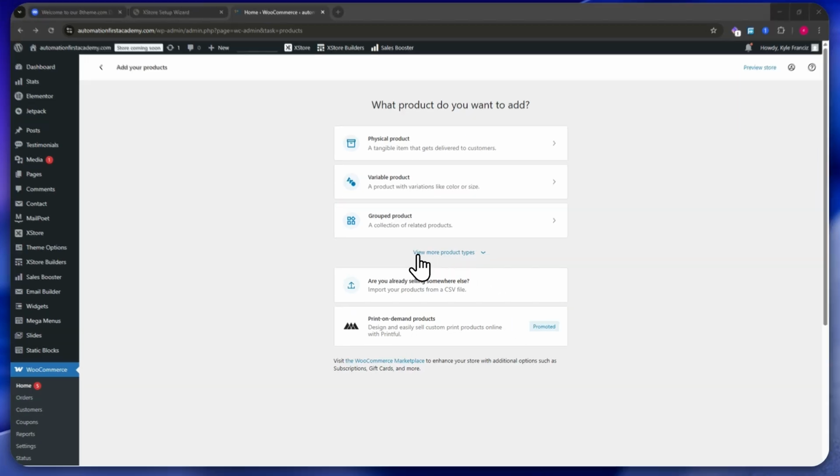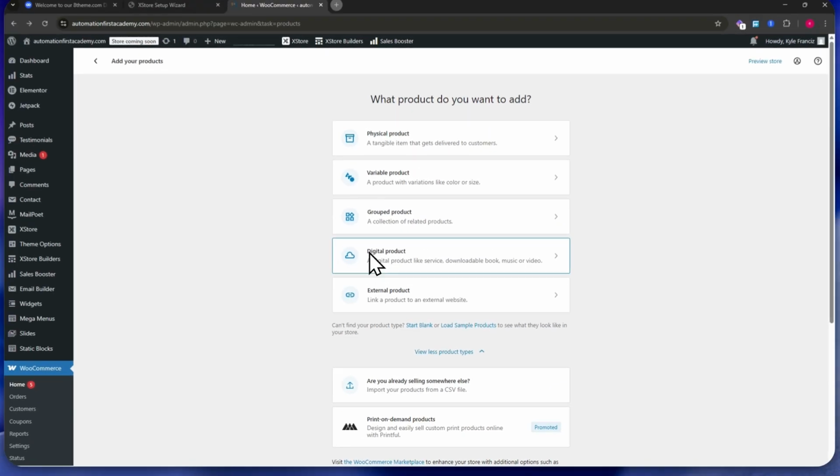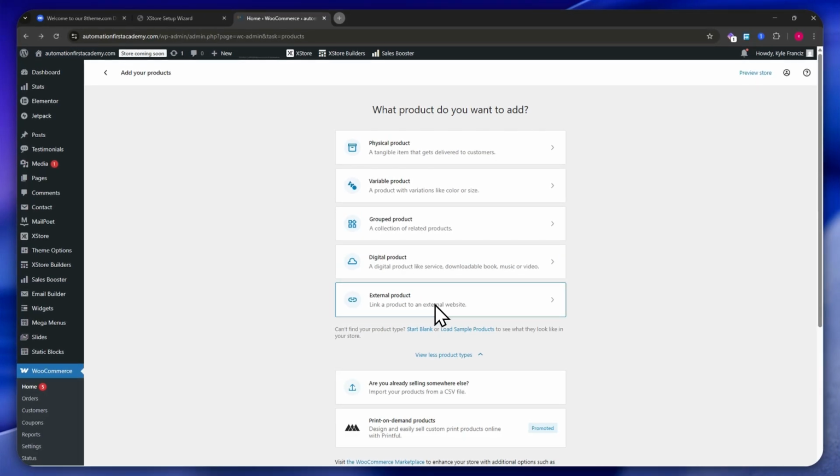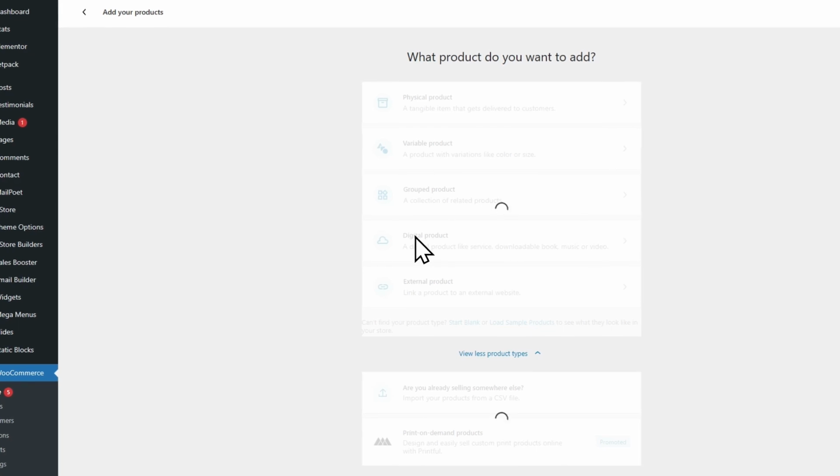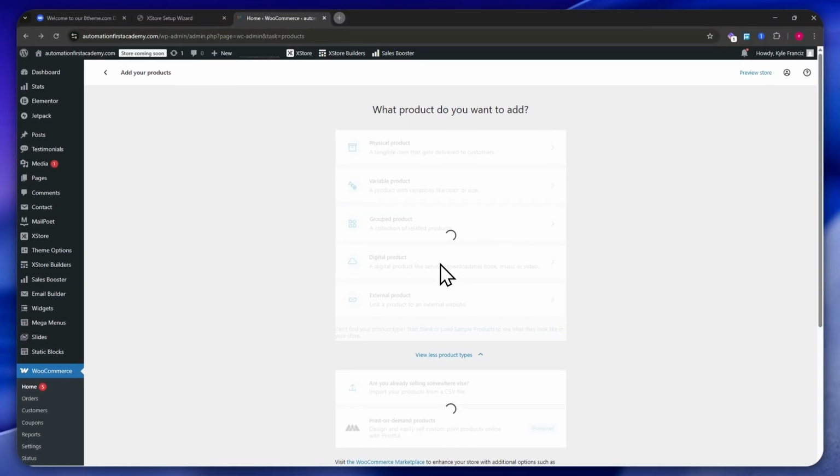And in here, you can also click here on view more product types. You also have the digital product and external product. In my case, I'll just go for a digital product for this one. And now we'll be able to proceed to the next step.